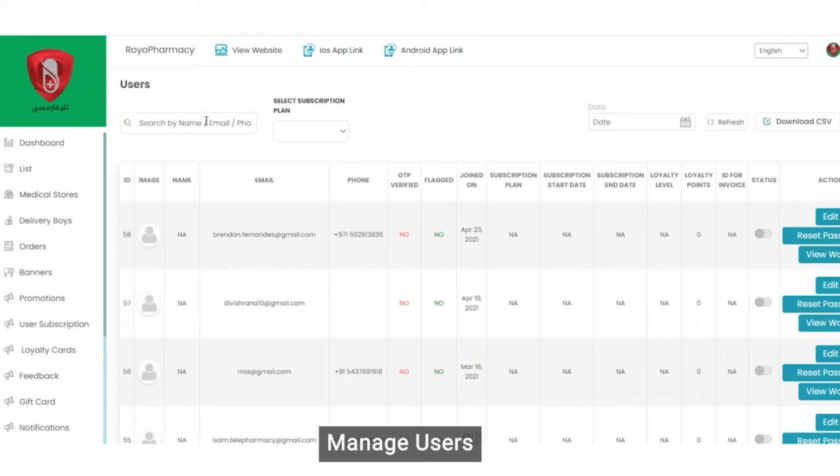If he wants to search for a particular user, he can do it by simply entering the username, email or phone number. The data for the users can be filtered on the basis of subscription plans, and all the data of the users is easily downloadable in the CSV format.